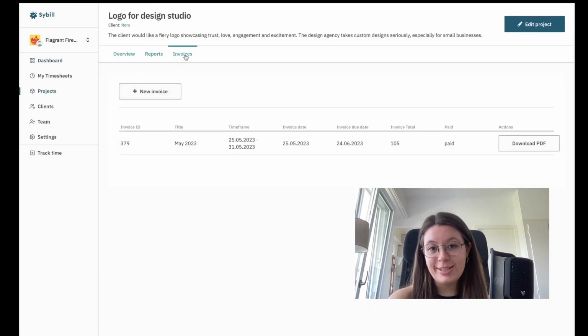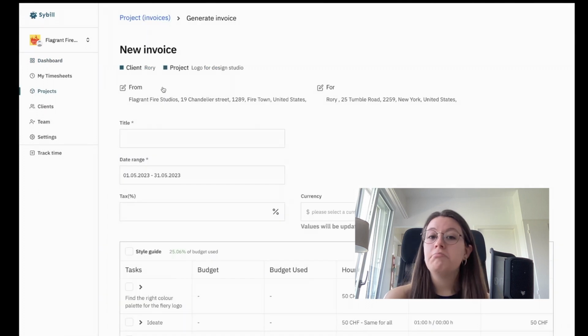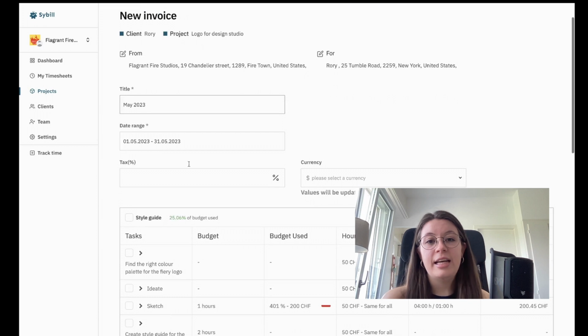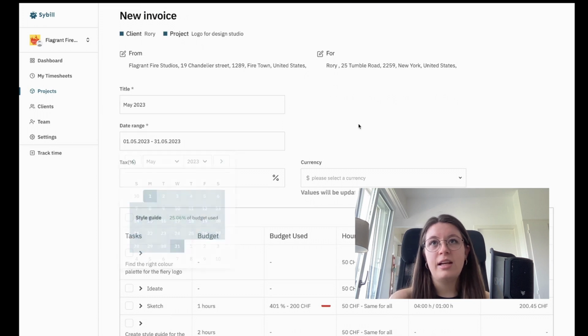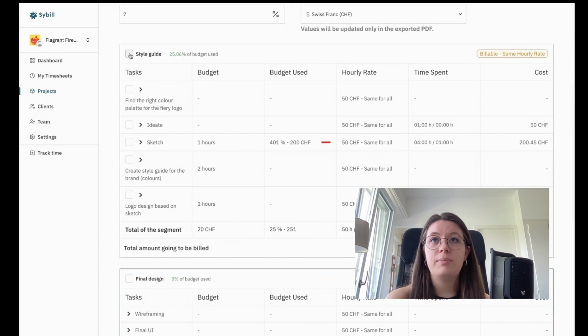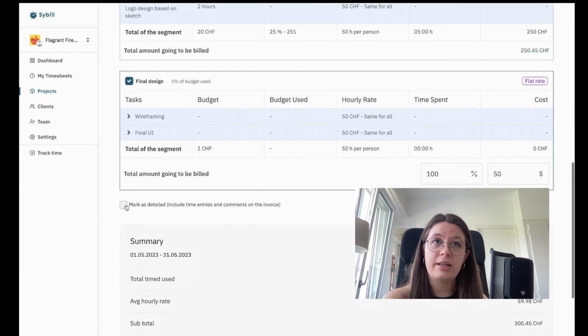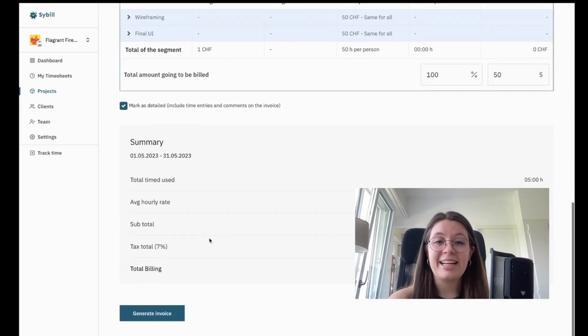Now for invoices. You can create a new invoice by navigating to the Projects tab and clicking on New Invoice. You'll be asked to add a series of information necessary to create your invoice, like who the invoice is for, who it's from, what currency you would like the invoice to be in, along with a date range and the percentage of tax. Make sure to tick off the segments you would like to invoice the time for, and once you're ready, go on and select Generate Invoice.